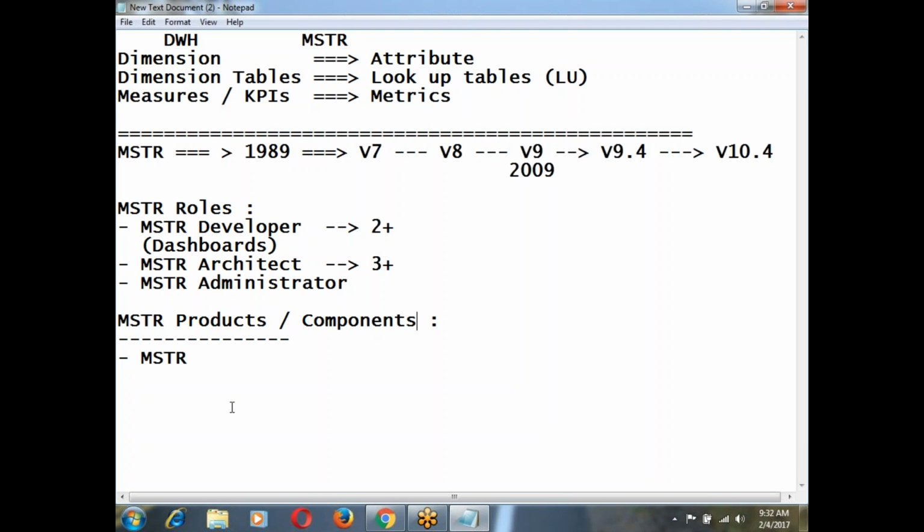You can have MicroStrategy Developer. From version 9.4 we call it Developer, but prior to this we used to call the same interface MicroStrategy Desktop. And apart from that, you do have MicroStrategy Web. These are the two basic components you require. When you take a license, these come by default: MicroStrategy Web and Developer.